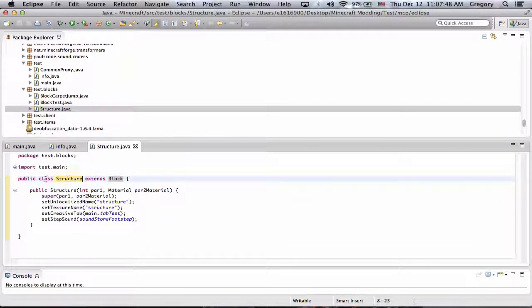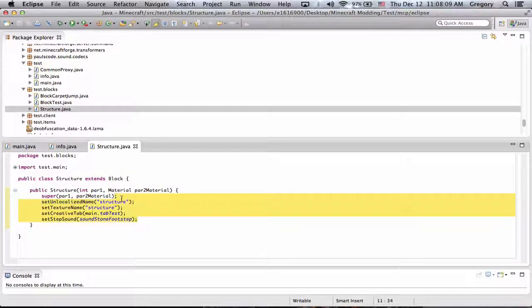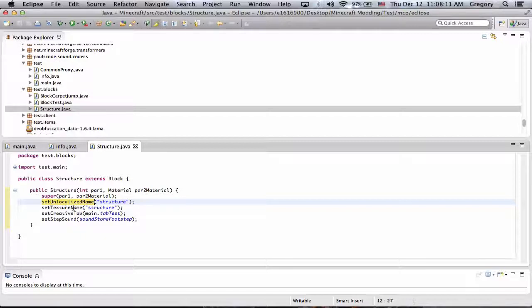So the first thing I did was create a new class, and I've already done that here because I find it really boring doing the same stuff over and over again. Basically, you want to create a new block, import net.minecraft.block.Block, the second Block with a capital B. Then add in these parameters here: set unlocalized name, set texture name, set main tab, and set step sound. Do whatever you want for each.